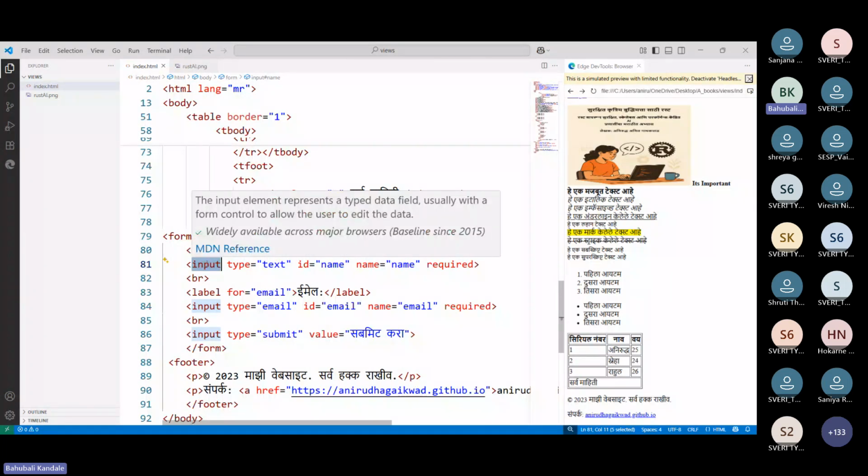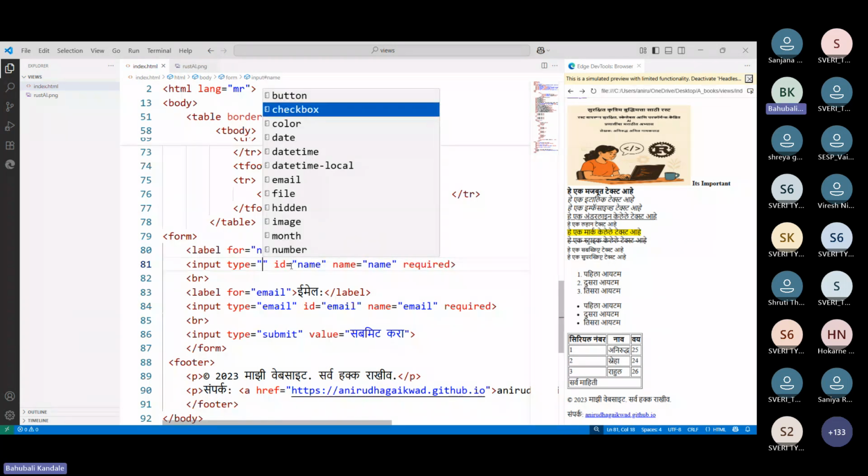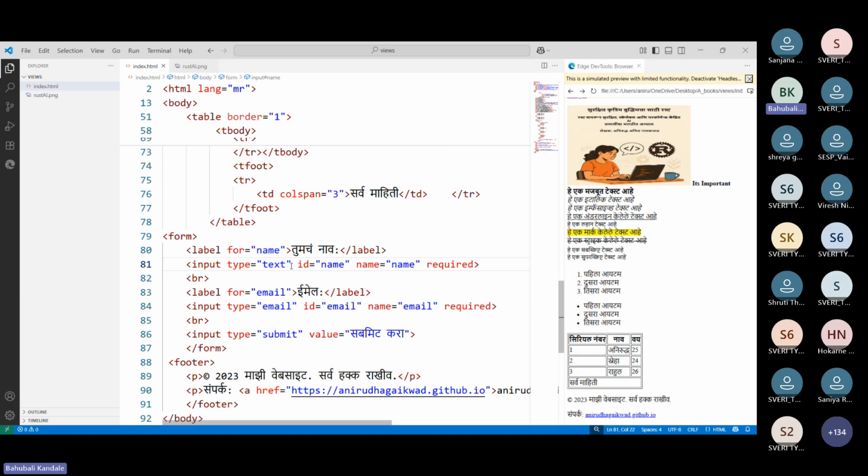The input tag has a number of types. Look here, button type is there, checkbox is there, color palette is there, date palette is there, email is there. If you want to insert a file, then upload file is there. The hidden type is there when we want server side rendering with Ajax. Then the hidden type is required. The month and number types are there. So here we have a number of types, and here we are using the text type.